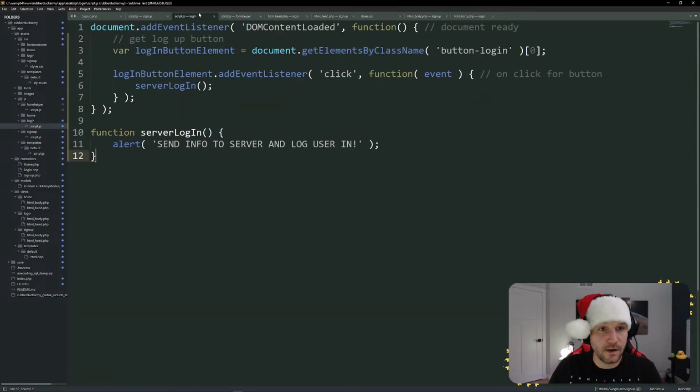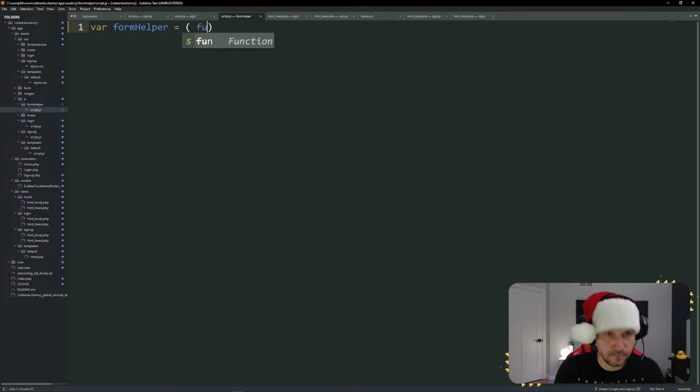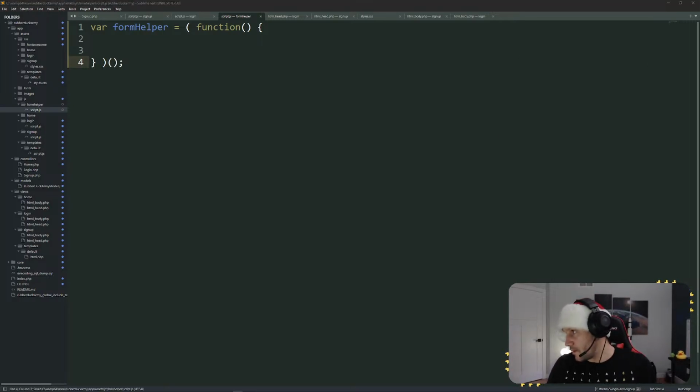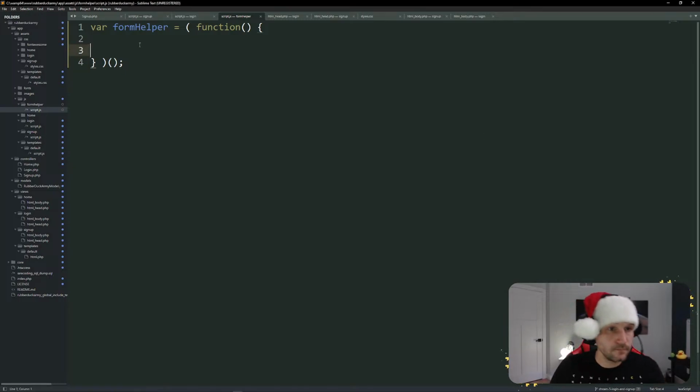Form helper script.js, where are we at? There we are. Alright, so we have our form helper object here all set up and ready to go. Now we have to keep in mind that we will want to reuse this form helper object, and also if we have multiple forms on one page, we have to be able to create, instantiate multiple form helpers, which is why we have it set up here.